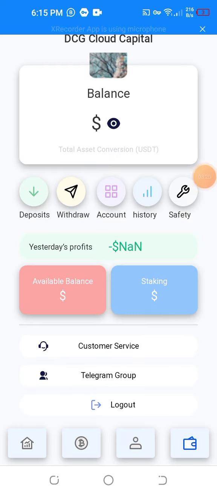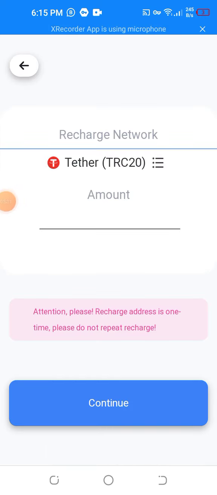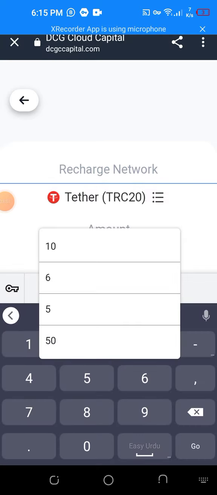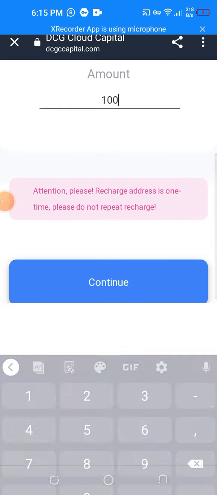Now I want to show my total balance of $100. I want to show you the live deposit and the live withdrawal. Firstly, the live deposit. Click the live deposit, and enter the USD amount first. I want to show the amount of fifty. And first, I'm going to show the amount of 100, and now you can continue.